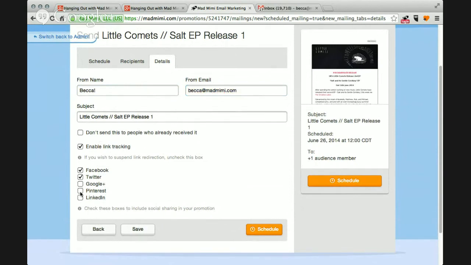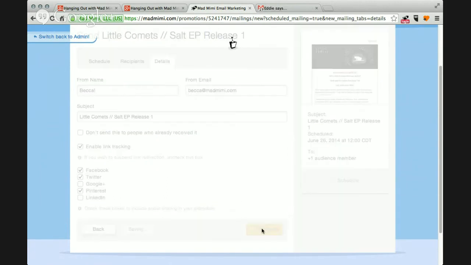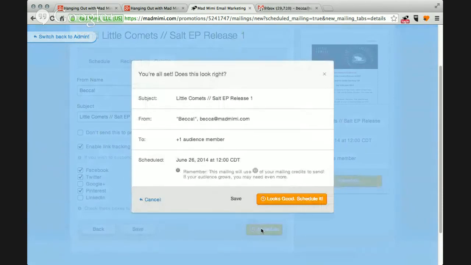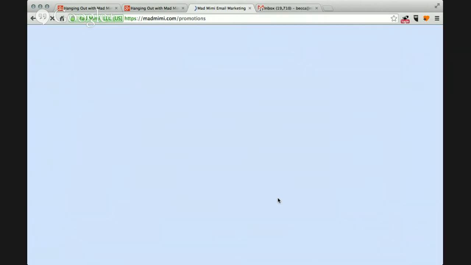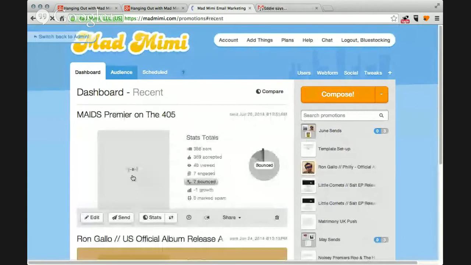But the email won't actually be scheduled successfully until you've done all 3 of those steps, and then you get that orange schedule button and you hit it. And then of course you get one last chance to check all of those details just to make sure that everything looks right. And then you hit looks good, schedule it, and you're sent back to your dashboard.